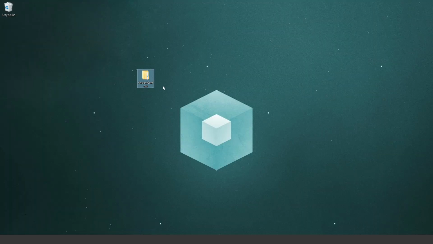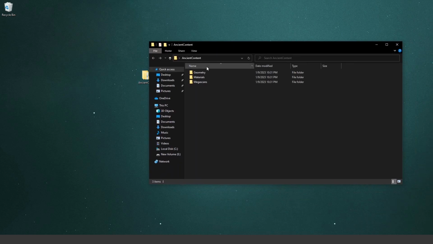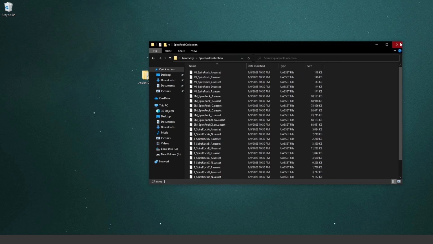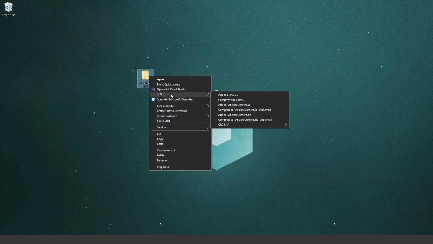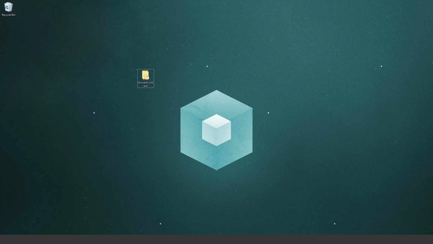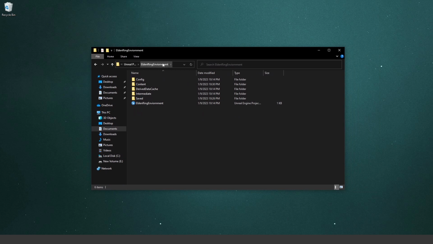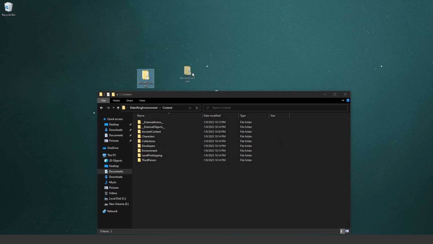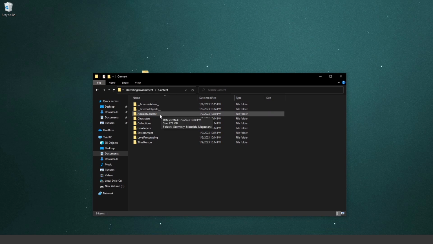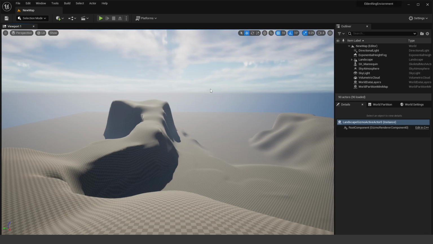Now, if you don't have Valley of the Ancient downloaded, go to the description of this video and download the content files here, the ancient content. So it has the geometry, all of the assets. And all you have to do is right click, make sure that you right click and unzip the file, obviously. Then just go to your documents, Unreal Project, Elden Ring environment, wherever you have your project stored on your hard drive. Head over to the content folder and just drag and drop the ancient content inside of your content folder, okay? Then go ahead and open up your project.